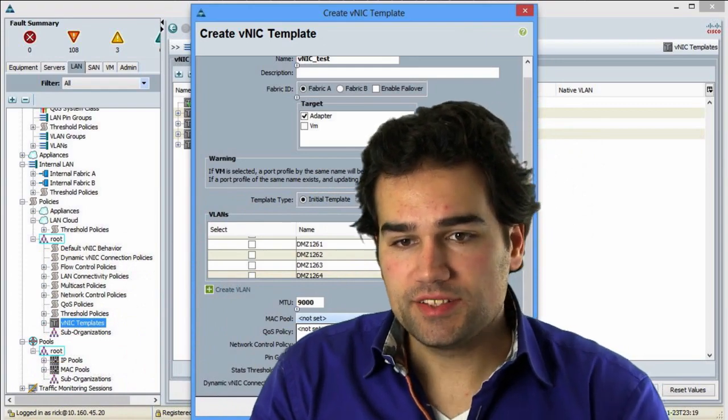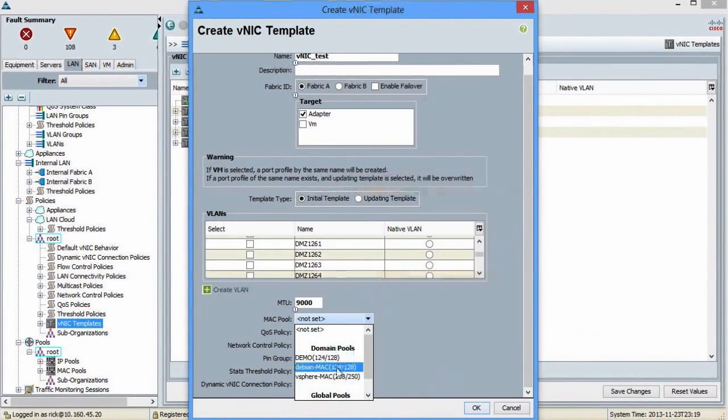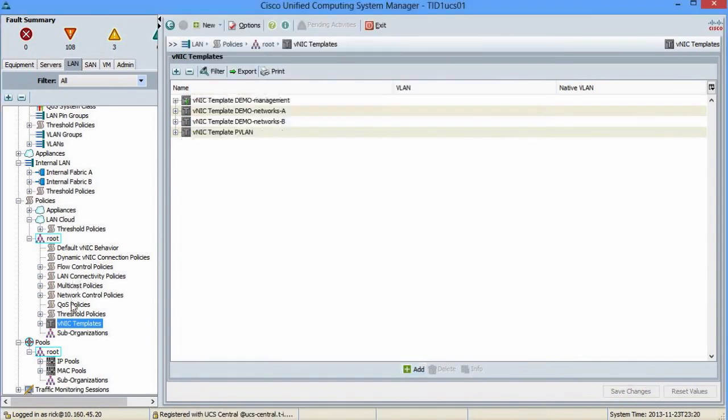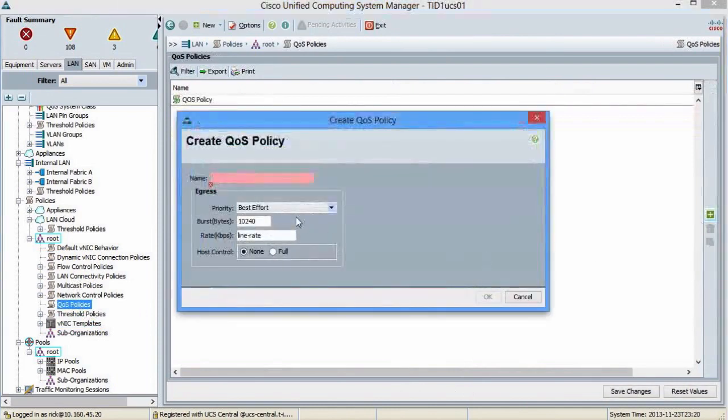Alright, next setting: I need to assign a MAC address to the virtual NIC. Because of course it's a virtual NIC, it does not have a burned-in address, so I will need to assign one to it. QoS policy: what can I do in a QoS policy? I can tell a certain vNIC to which QoS class it belongs. So all traffic received on that specific vNIC will end up in this QoS class.